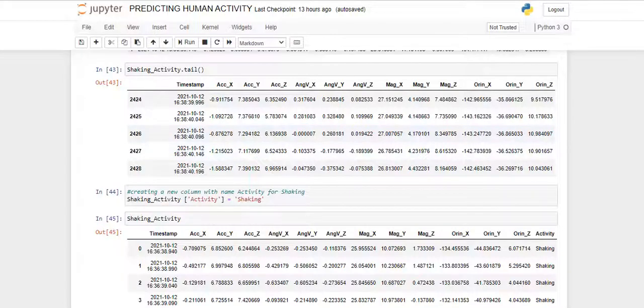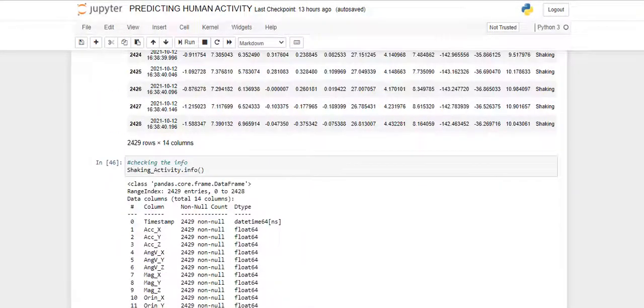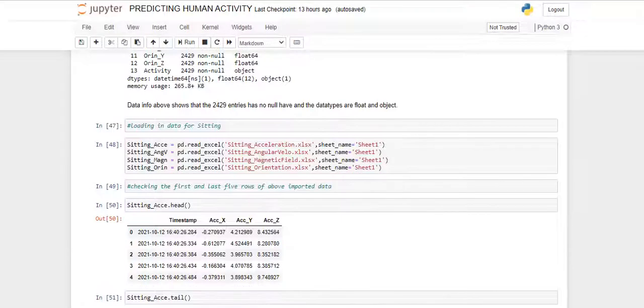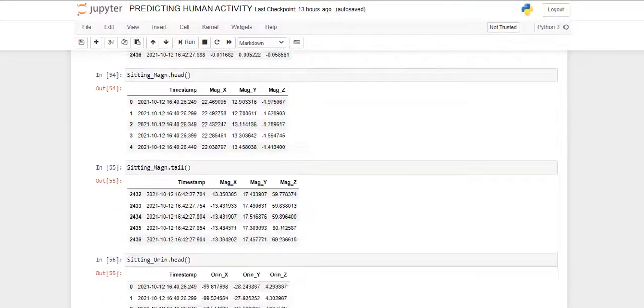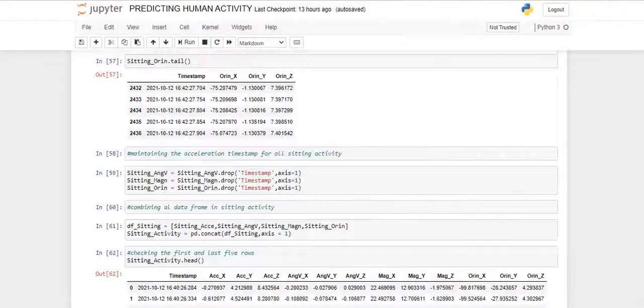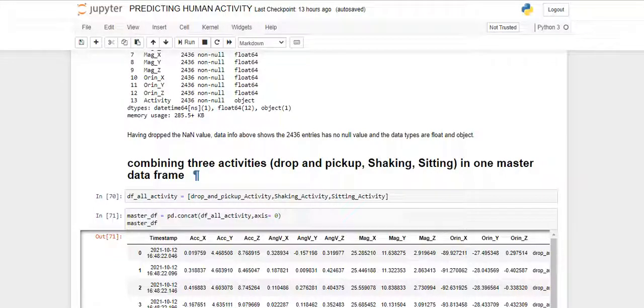So here, this is shaking. I've checked the info of this data, and it's showing that I have 2429 entries, and I don't have any null value for it. So the next thing is to combine the data. So this is it, combining the 3 activities, drop and pick up, shaking, and sitting in one master data frame. So I've done this here. I'm going to be working with this and prepare it further for the machine learning.